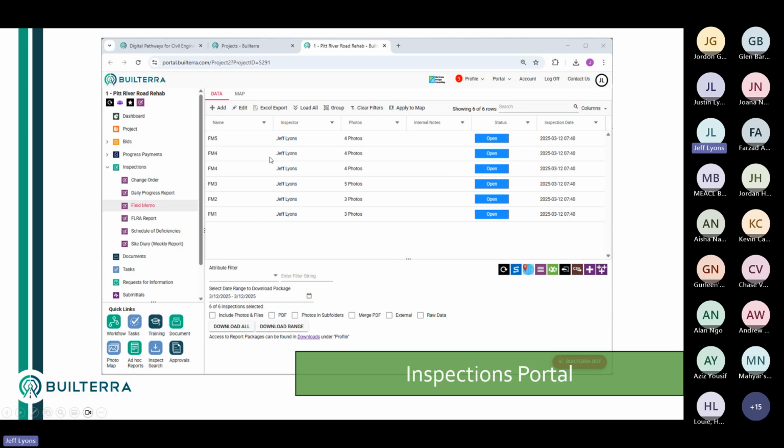So the field memos all come up in real time. That means you're sitting in the office, you're reviewing this information. We do have a setting, if you're a consultant, you can do all of your inspection work and the data cannot be seen until the field inspector approves it. And so therefore it holds back a little bit so they can have time to revise it if need be.